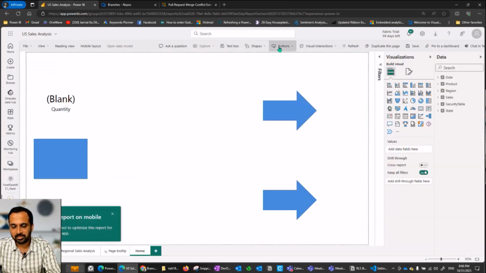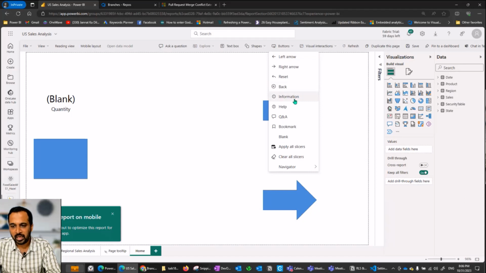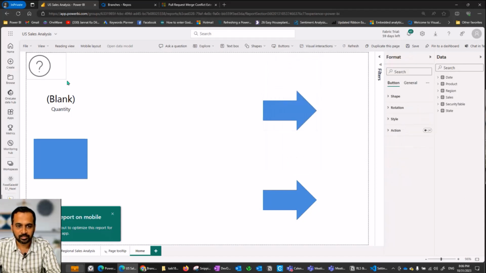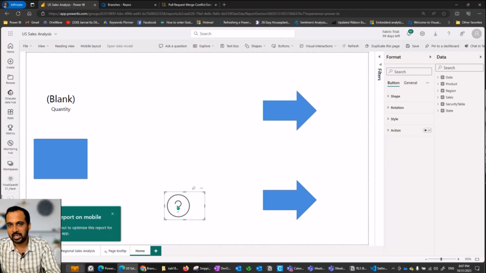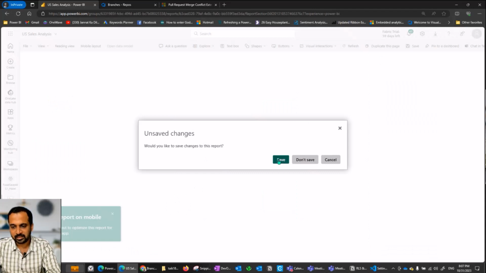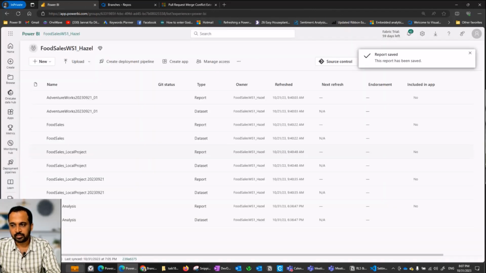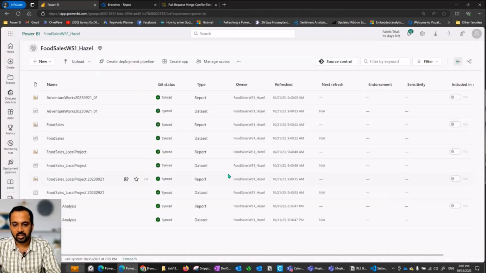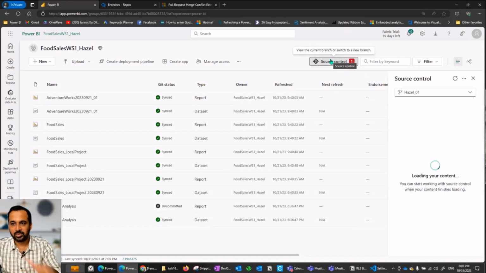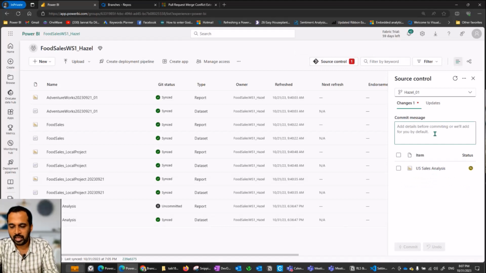I will also make some changes onto this one. I will add a help button here. That's it. So Alex added a reset button. Now Hazel added a help button here. So close this report, save the changes. And now you'll see after a few seconds, there is an indicator here that we need to sync to this branch. So added help button and select these changes, commit.